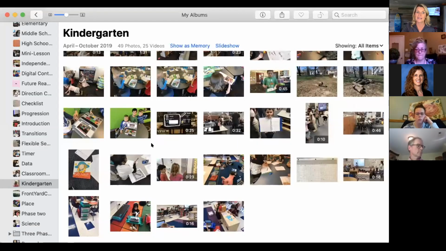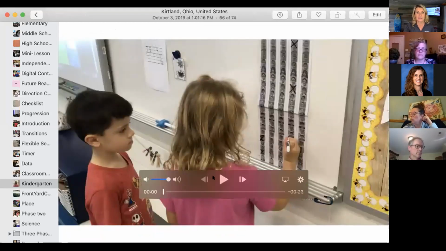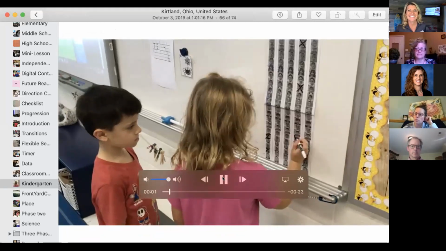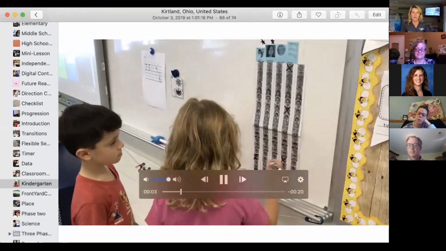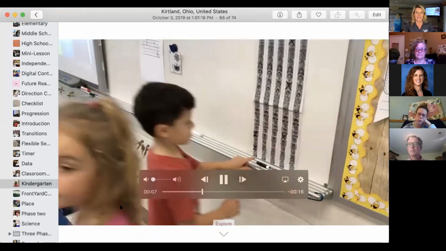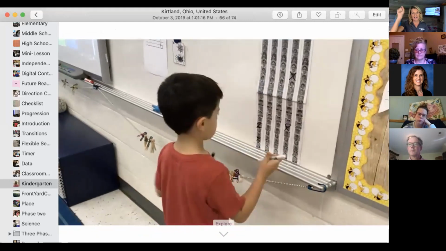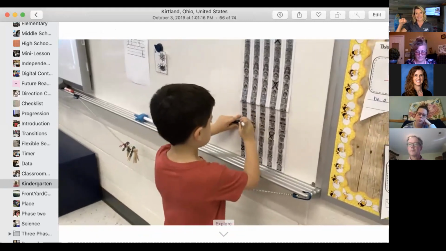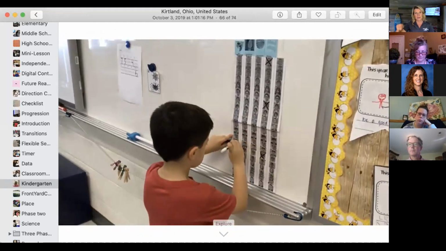So what I'm going to do is show you an example of that kindergarten classroom, just because we had a lot of people asking about that. This is a kindergarten classroom in action. What they're doing is that little mini progression board. Since they're kindergarten students, they go up and mark off their name, saying, oh, I got that activity done.